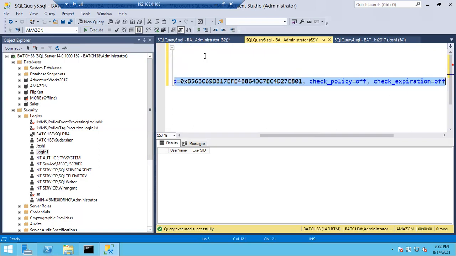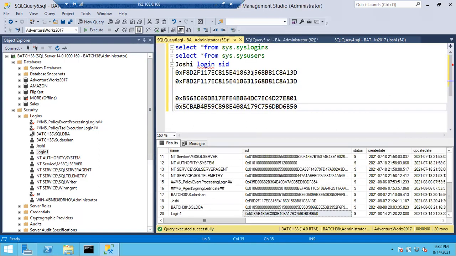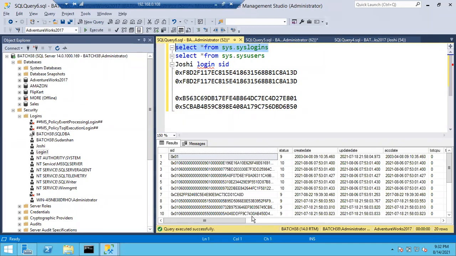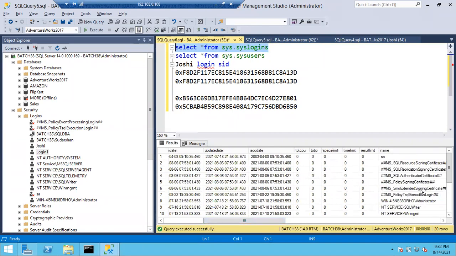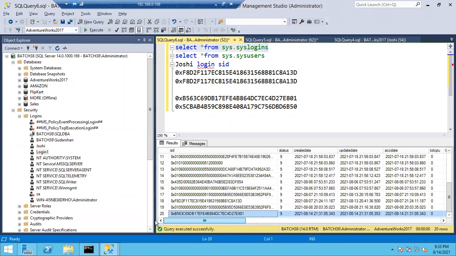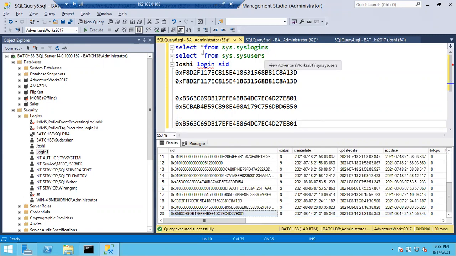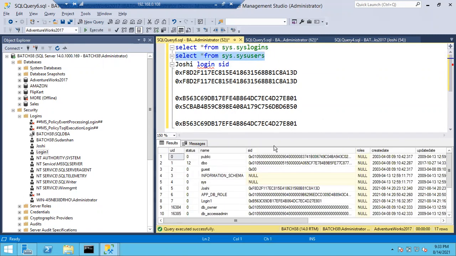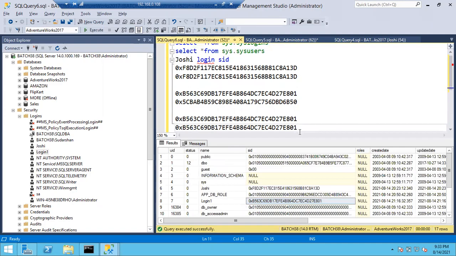So now if you want to see, select star from sys.syslogins again. I'm running. Where is the login name? I guess it will be at the end of the table. This is my login one. Let me select the row. This is my login SID. Paste. And let me go to AdventureWorks and run the same query. This is my login one user. Control C, Control V. See here, now both are same, right?